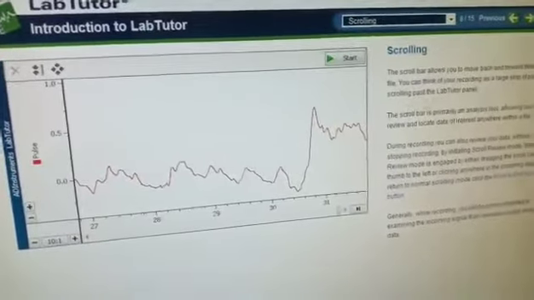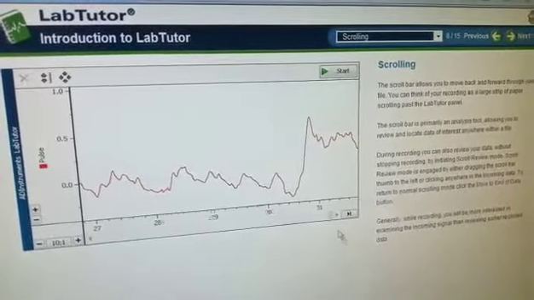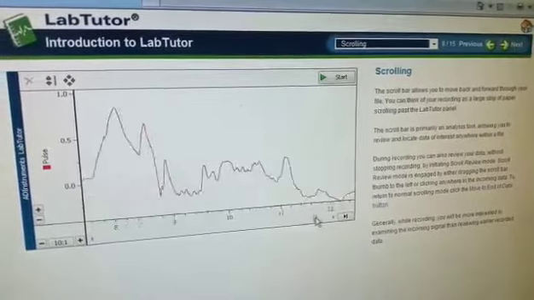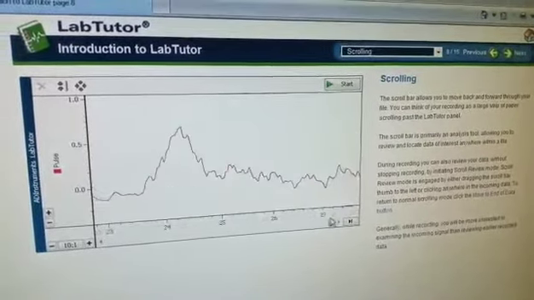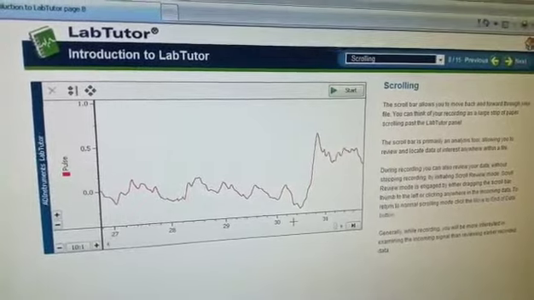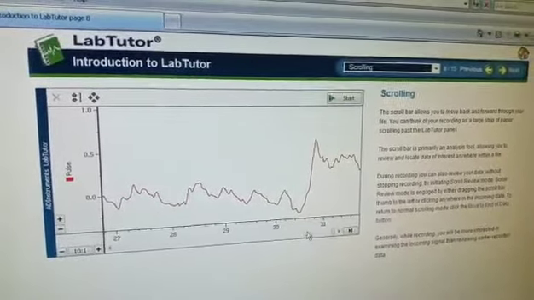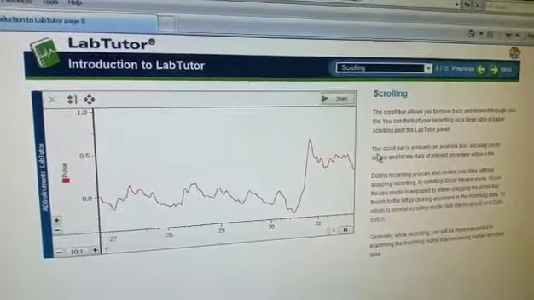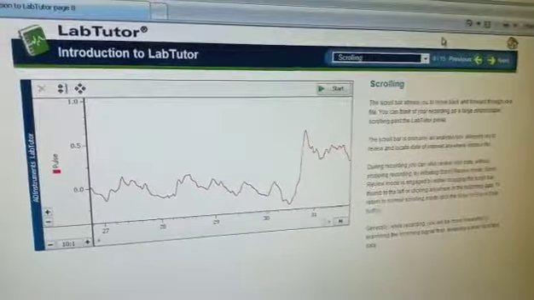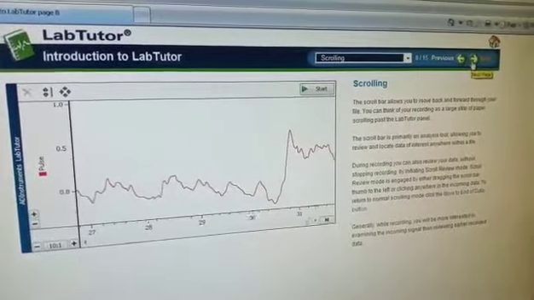Okay, scrolling. Here is the scroll bar. The significance of this scroll bar is you can view your entire recording by shifting it to left or right. You can see your entire recording. Okay, moving to the next.